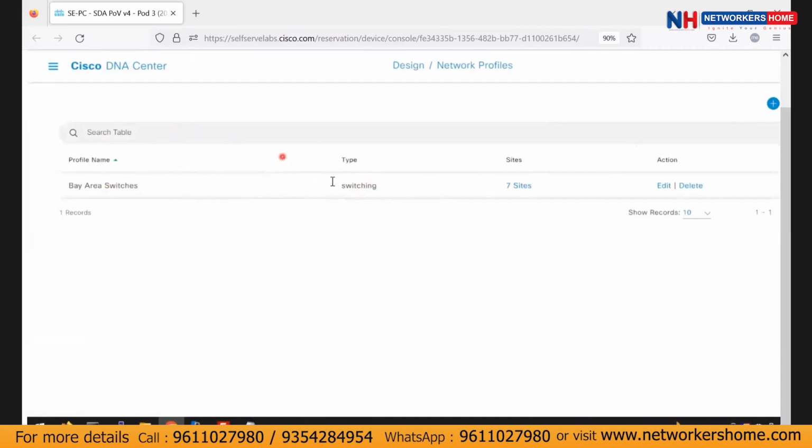For which device you are trying to create a template, for that profile you need to select. And then you need to assign that network profile to the specific site. So whenever on that site any new device comes, it will automatically show you different types of templates whenever you are provisioning something.